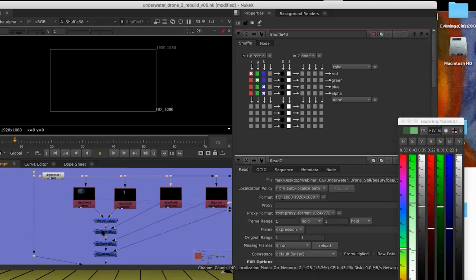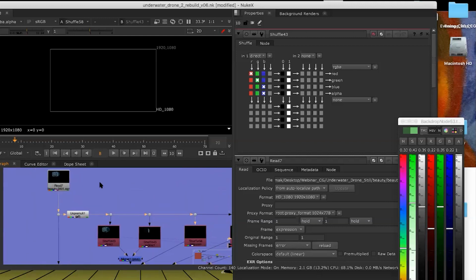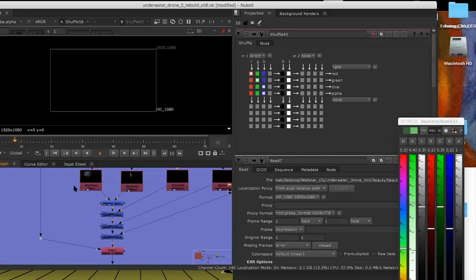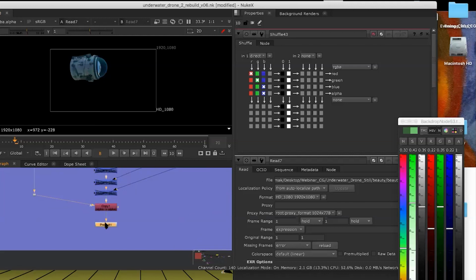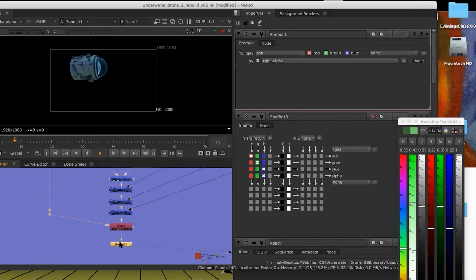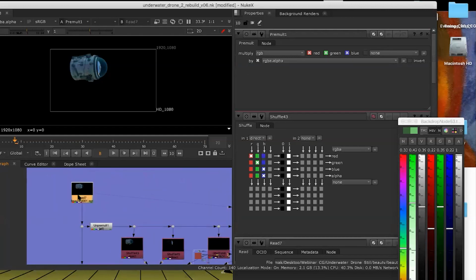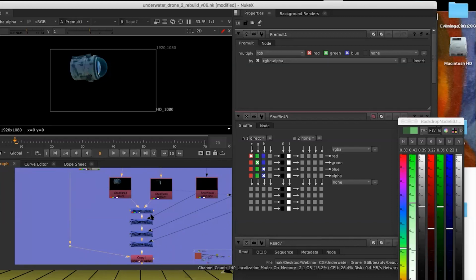When you merge that together, you would copy the original alpha that came with the beauty and premultiply again. And the idea is that the result of your premultiply here is the same as what you were given originally. That's called rebuilding the beauty, and we can do that in various ways, which I'll show you now.